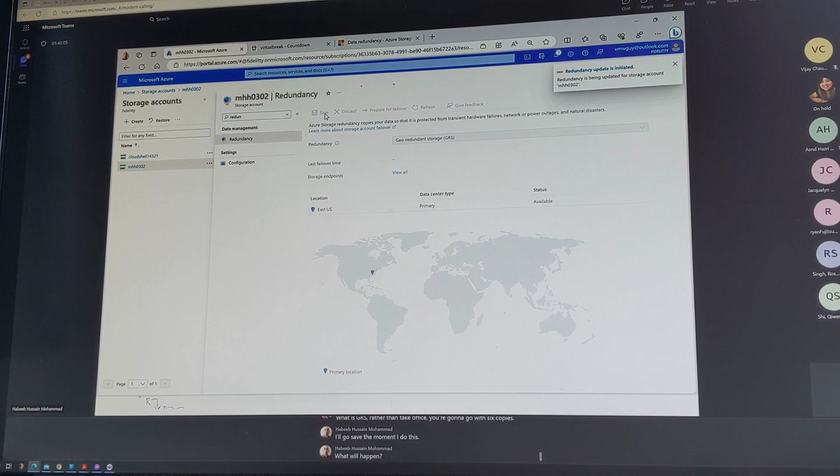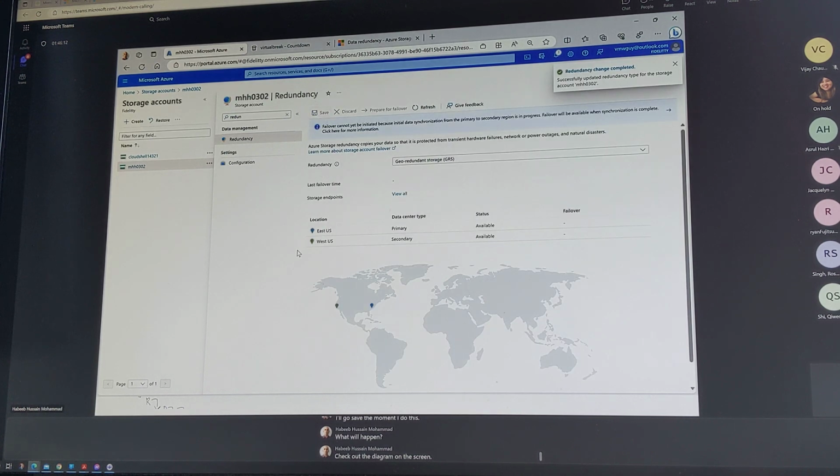Check out the diagram on the screen. West US, secondary site. You see, this is thousands of kilometers away from one another. Everybody following me so far? Just give me a thumbs up.